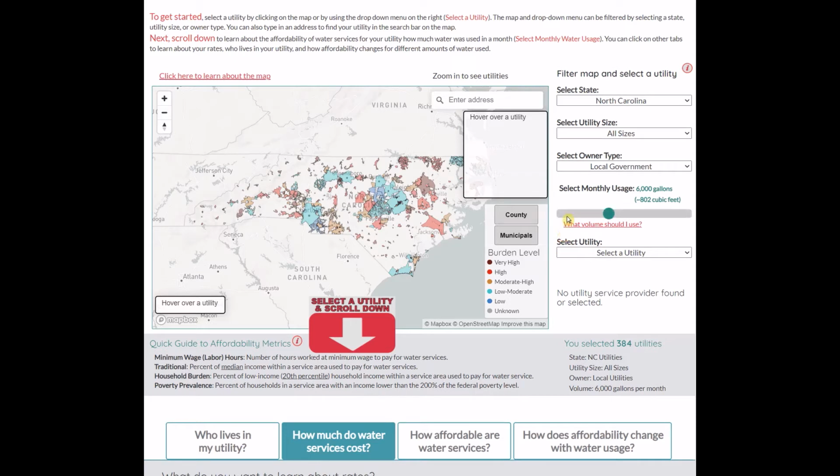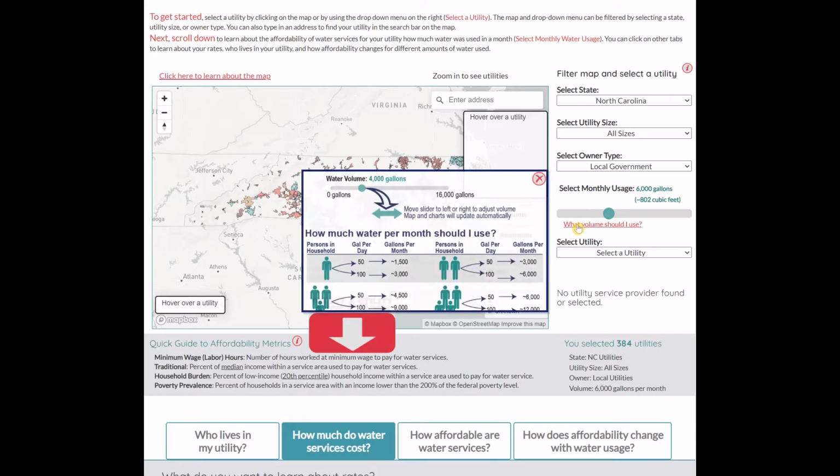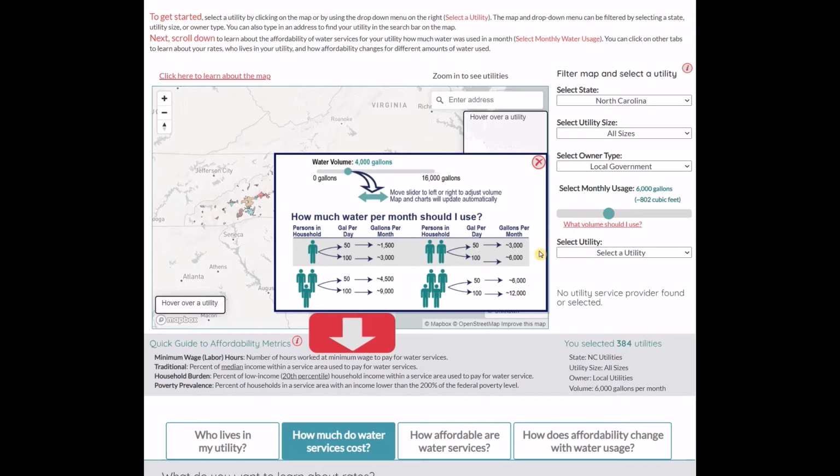We also are looking at the cost of water services using 6,000 gallons of water, or 802 cubic feet in a month. This is equivalent to a family of 2 using 100 gallons per person per day in a month, or a family of 4 using 50 gallons per person per day.